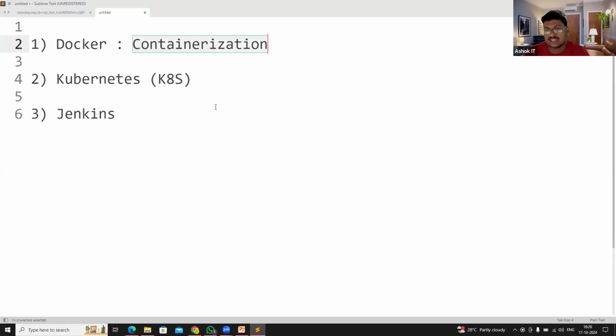What is containerization? It will take 1 week of time to understand what containerization is and how to deploy our applications as containers by using Docker. That is the whole concept that we are going to learn for 1 week of time.